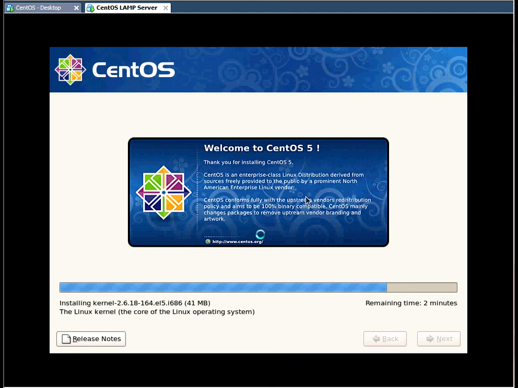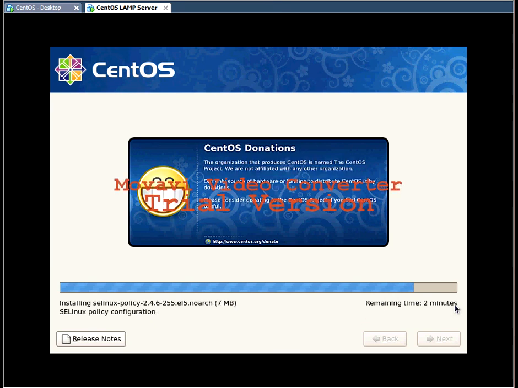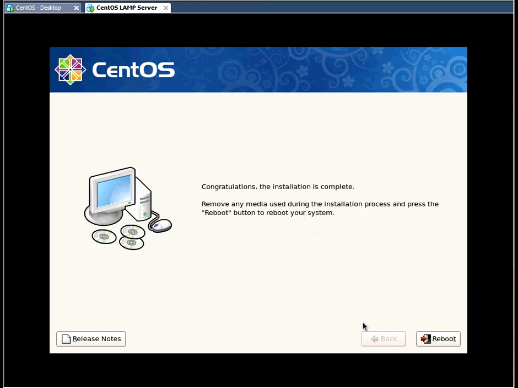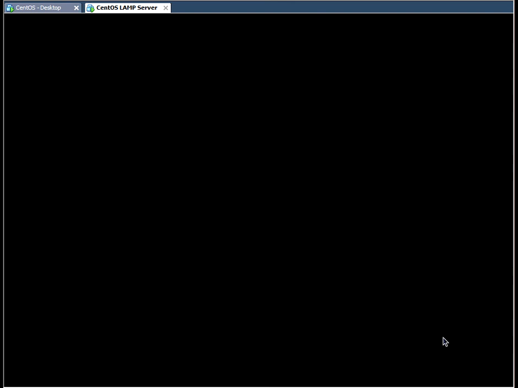As you can see, the installation is progressing. It's telling us that there's 2 minutes remaining, after which the system will reboot and we will be able to log in. Okay, installation is finished. Select reboot.